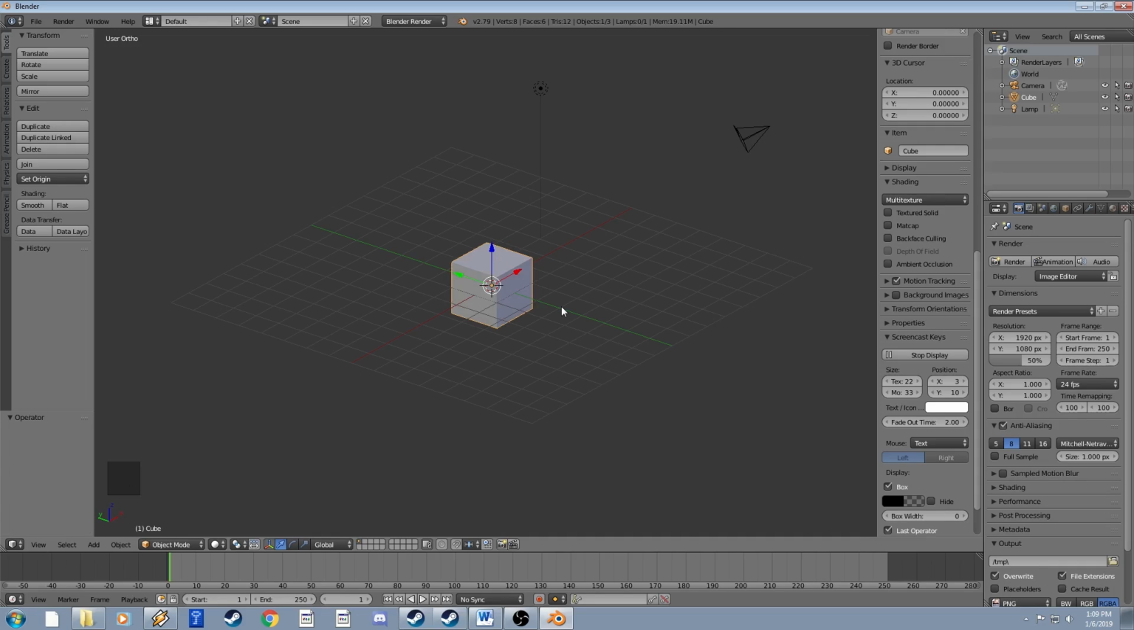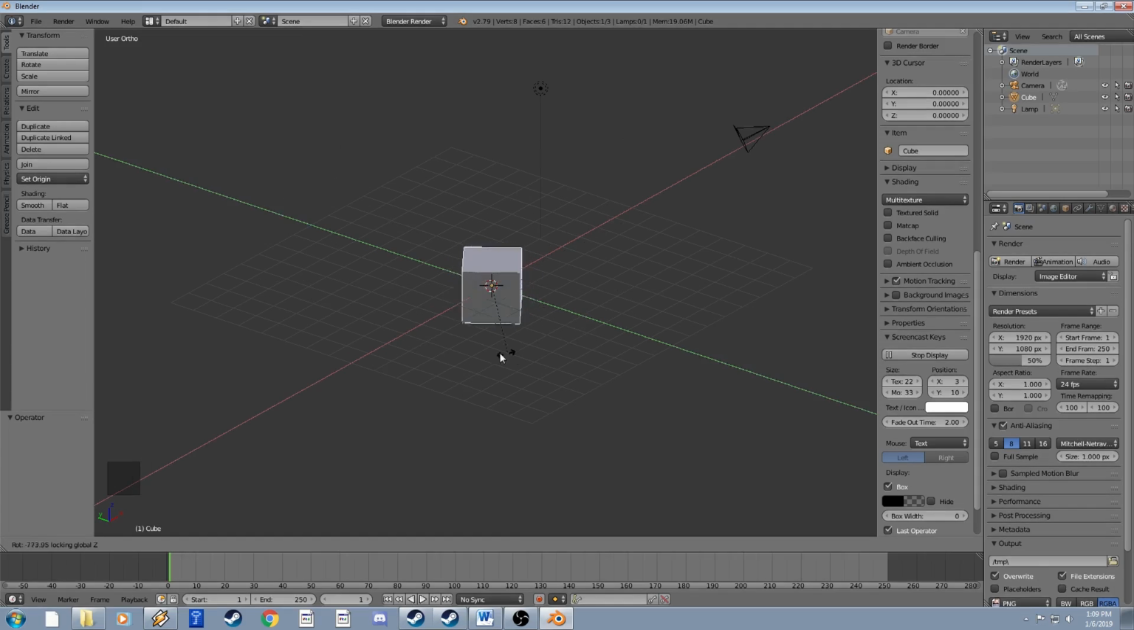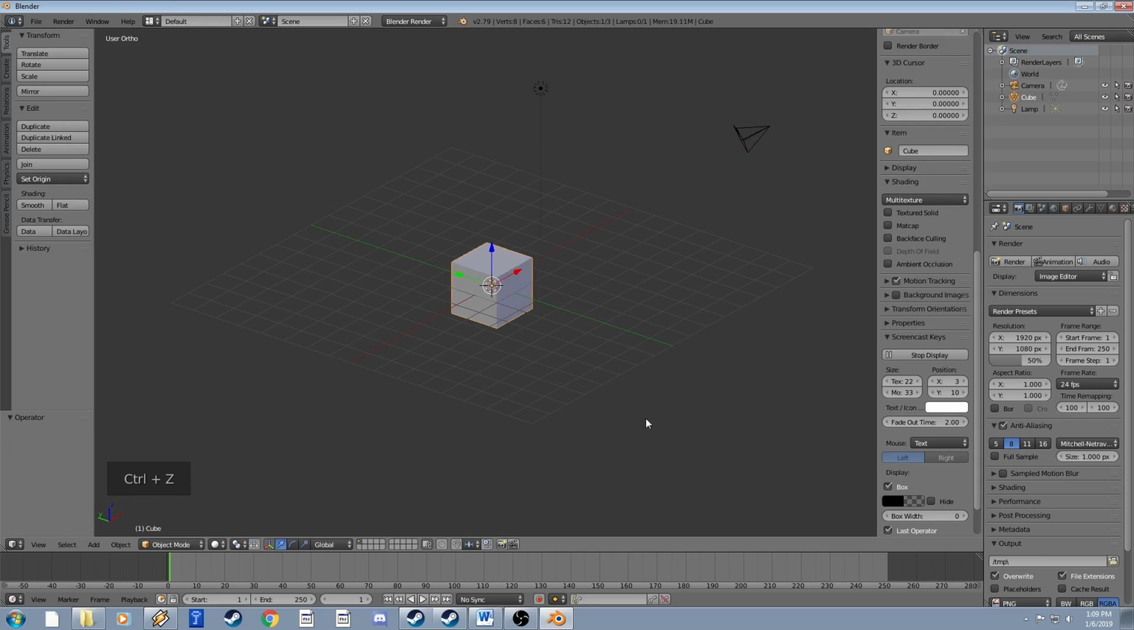So again, let's hit R and then X to rotate the cube around the X-axis. R and then Y to rotate the cube around the Y-axis. And then let's see what happens if we try to rotate Shift Z. There you go. Now, with the way rotation works, and since this is a symmetrical object, constraining to the X and the Y-axis for rotation is pretty much the same as just constraining it to the Z-axis.